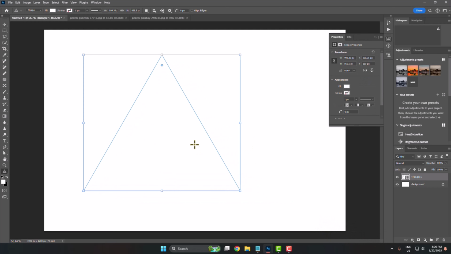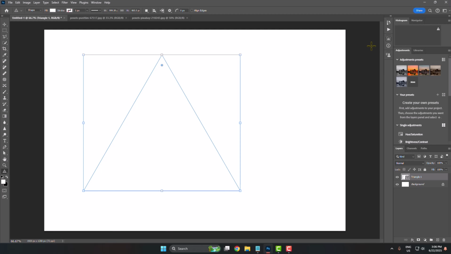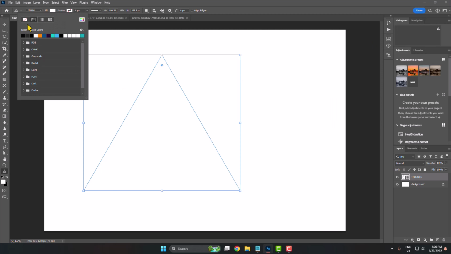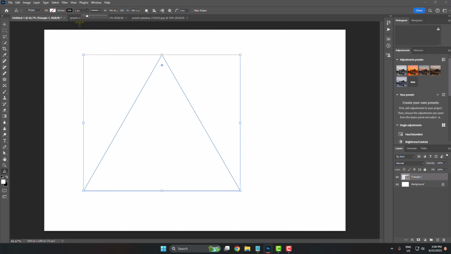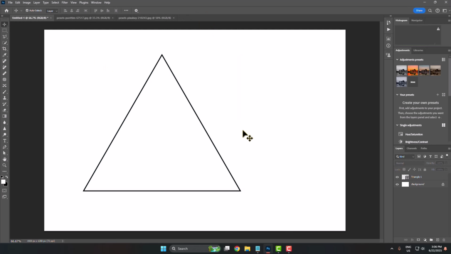Okay, once you successfully add the shape, you can just disable the shape fill. You can disable the stroke, or if you want, you can add a stroke for the shape from here, just like this. Now let's see how to add an image inside of the shape.